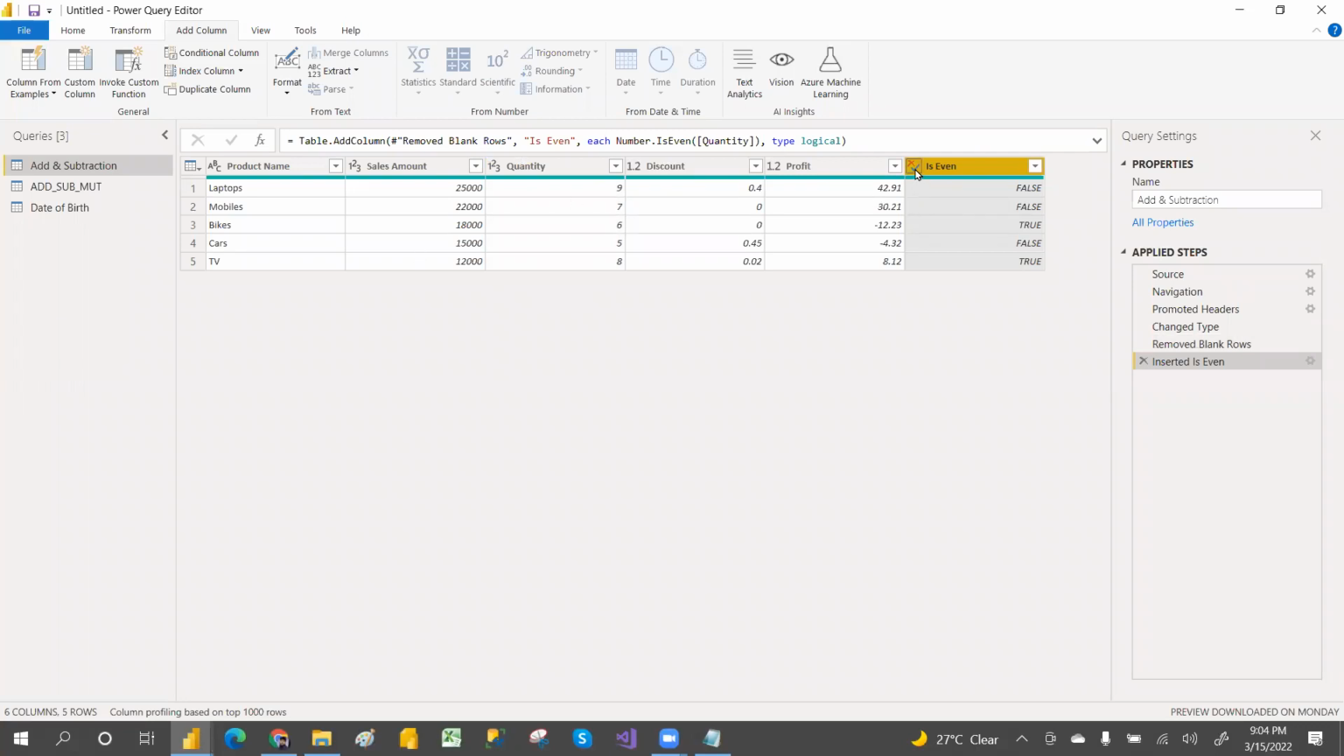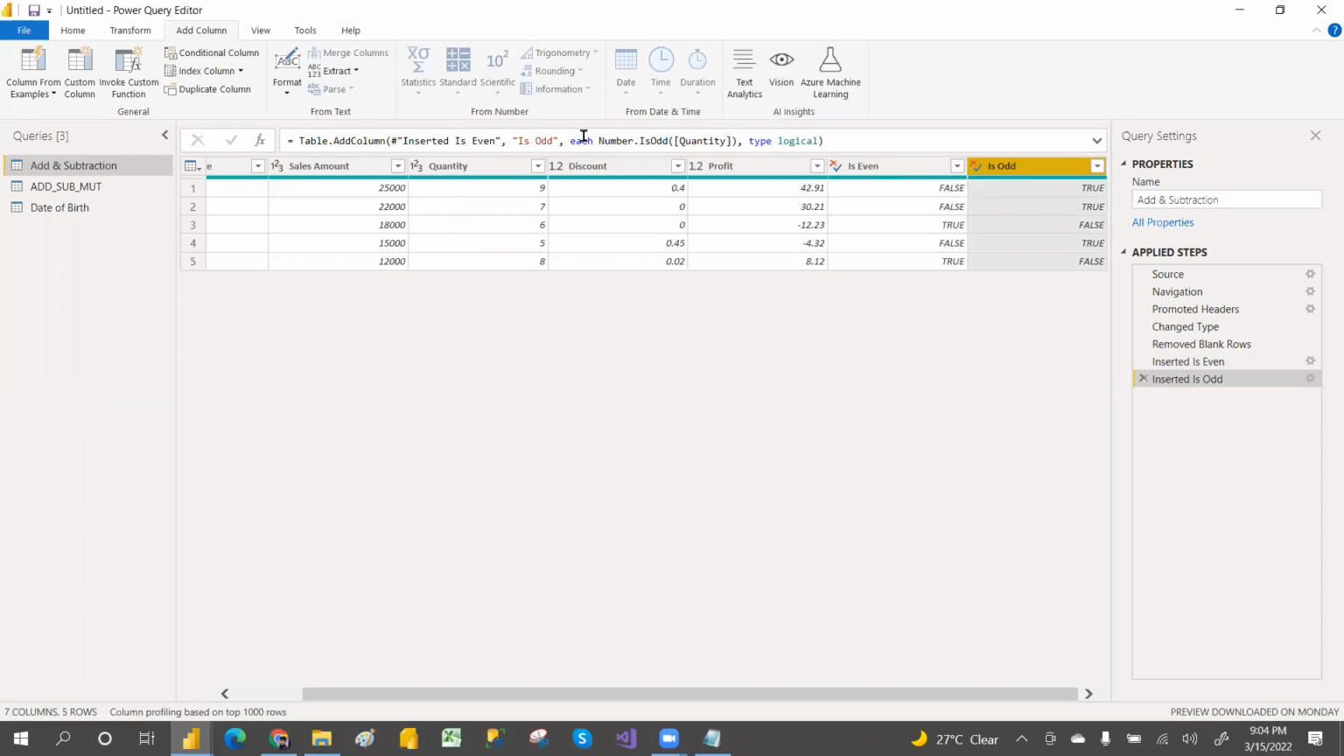So is 9 an even number or an odd number? False, it's not an even number. 7 is not an even number. 6 is an even number, 5 is not, and 8 is an even number. Like that. So if you want to find like that, you can do it. Just try to understand the behavior of the tool. If I give some advanced topics, you may not understand, so just understand the behavior of the tool. Definitely, whenever you get the situation, you can find it.